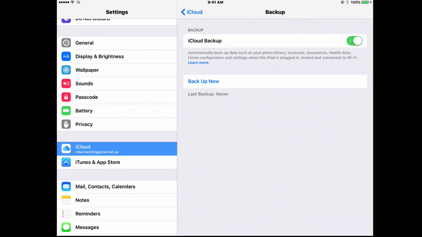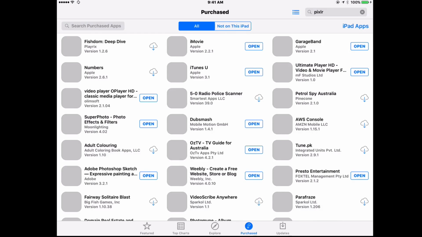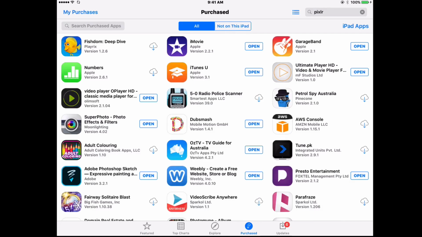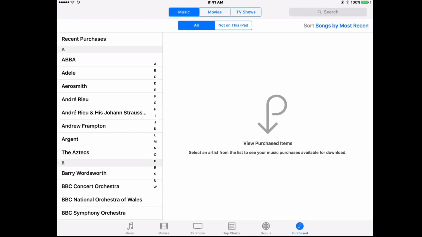For apps, you can download them again through iCloud. So when you go into the App Store and purchased, you can download any apps that you purchased through the App Store. The same can be done with music, TV shows, and video that have been purchased through the App Store or the iTunes Store. So in the iTunes Store, there's a Purchase tab where you can download any music, movies, or TV shows that you've purchased through the iTunes Store.